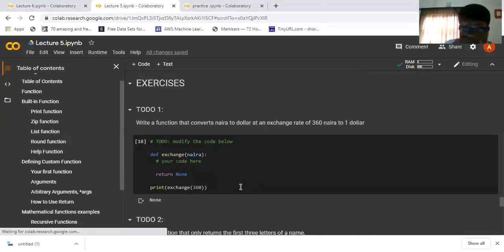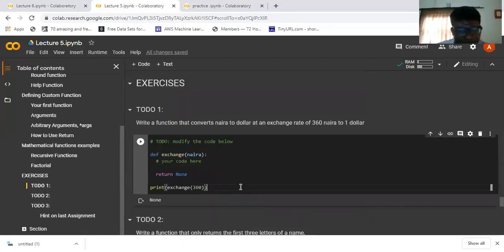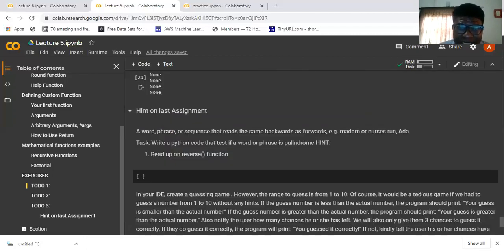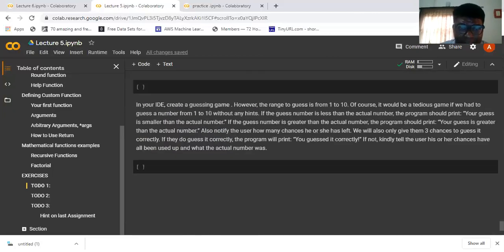So, our exercise. I will post this in the classroom. Write a function that converts Naira to dollar at an exchange rate of 360. Now I've actually created a template. All we need to do is what? To just write your code. Okay. So I would explain this, right? Then we'll do the rest.